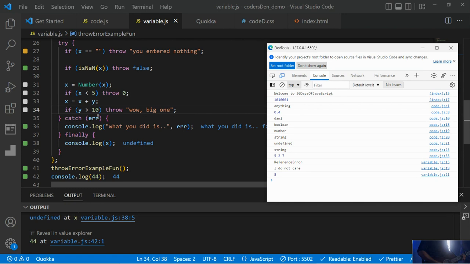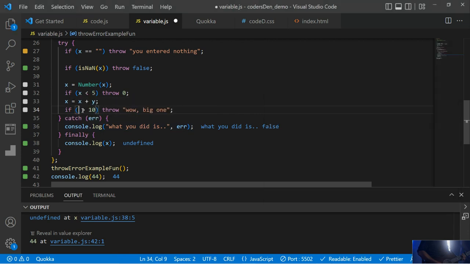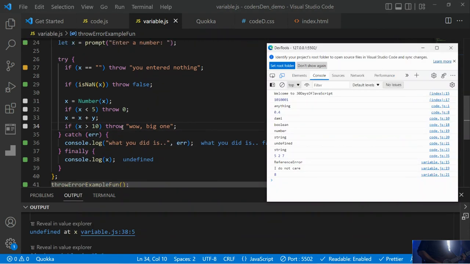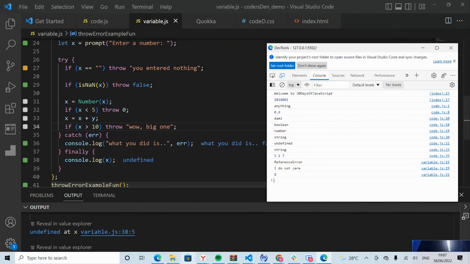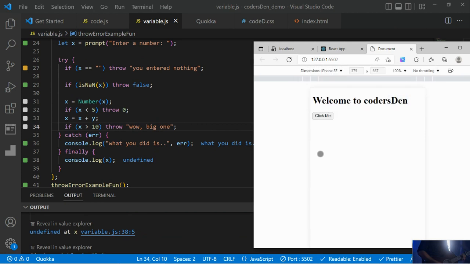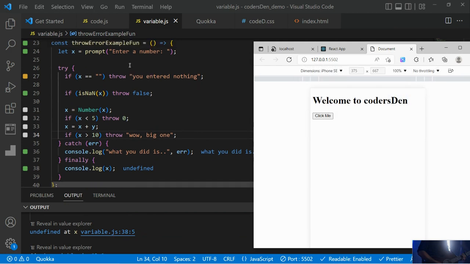Because you can only pass in one error through this place. If you notice, there are two errors here. The first error that happened is when I passed in one here, and one is less than five, as you can see. So because one is less than five, it is going to throw zero.